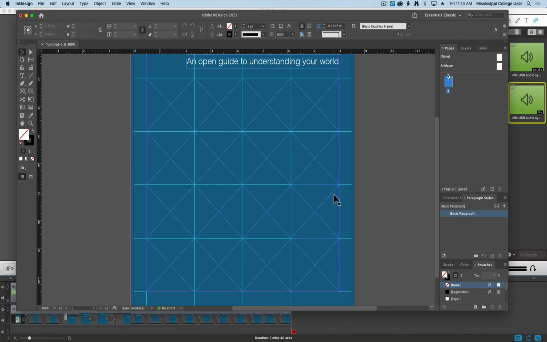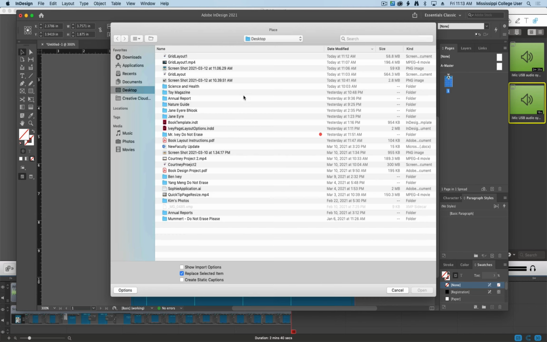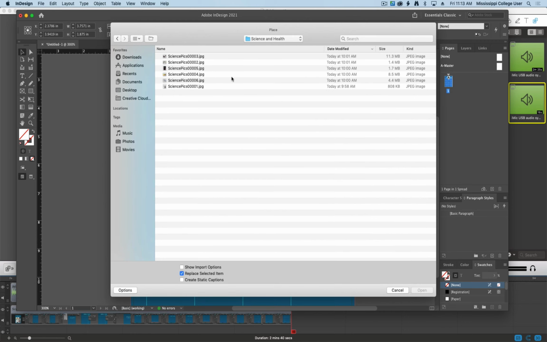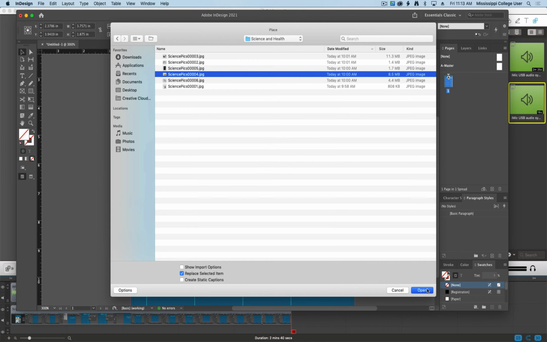Now that I've got my grid established, all I need to do is to place my images. So selecting this top one, I want it to go across both of these. So I'll get rid of this one and I'll resize this frame. With the frame selected, you can go up to File and down to Place, and then locate the pictures that you want to use. In our case, I believe we placed this one inside of there. We'll say Open.